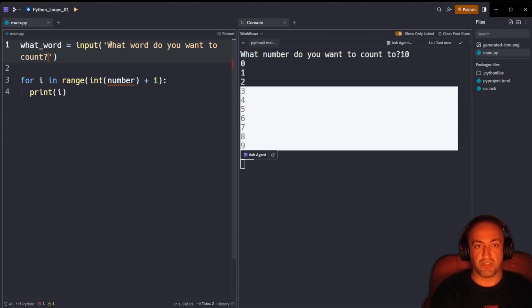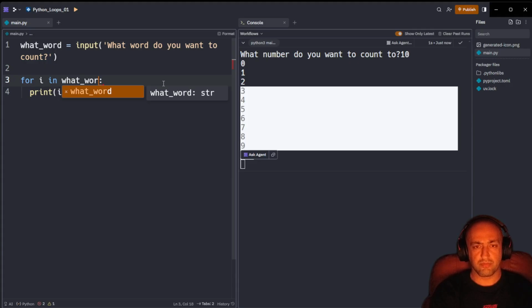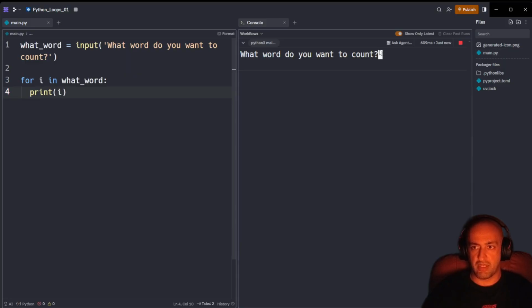1, 2, count. What we should be doing is counting everything. So we're going to say for i in what word? Right here, for i in what word? Let's print i first and see what happens. So we'll type in Python. Python. Great, perfect. This is really good.